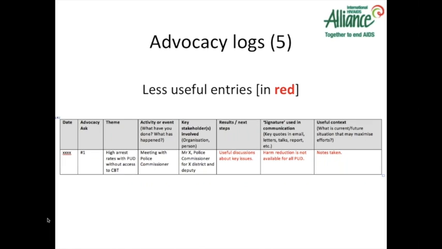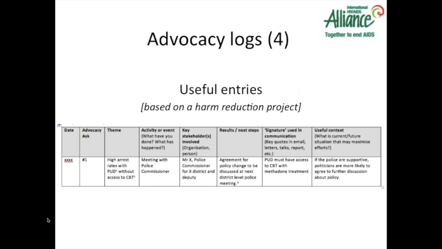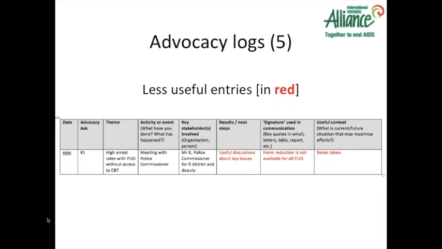This is an example of perhaps less useful entries, certainly from an evaluation perspective. The first 3 or 4 columns are the same, but the results, useful discussions about key issues. What does that actually mean? It's not particularly useful. Signature used, harm reduction is not available for all PUD. Well, yeah, okay, but that's not particularly specific, because if you remember, it was actually about access to CBT and methadone treatment. And notes taken, yeah, what does that mean?